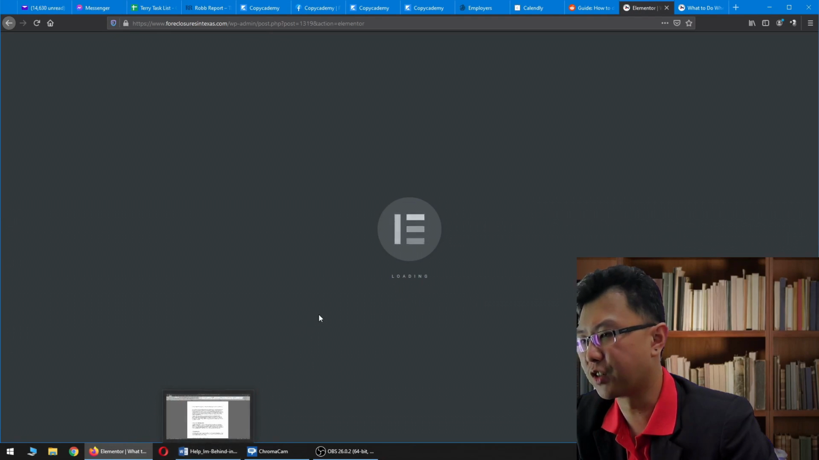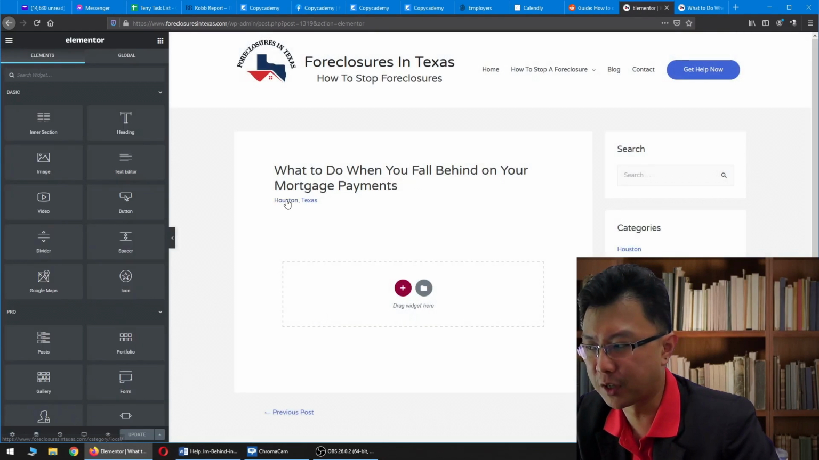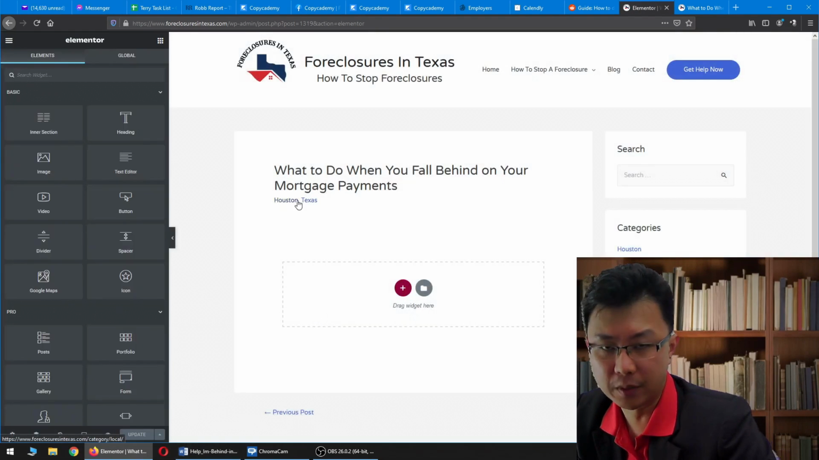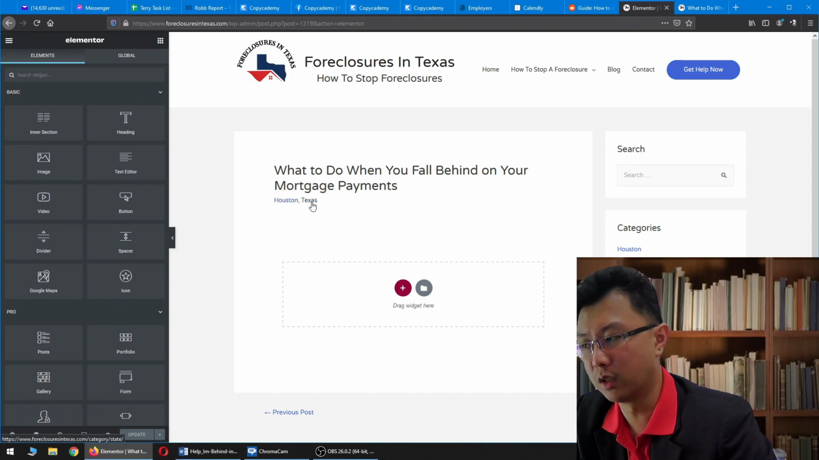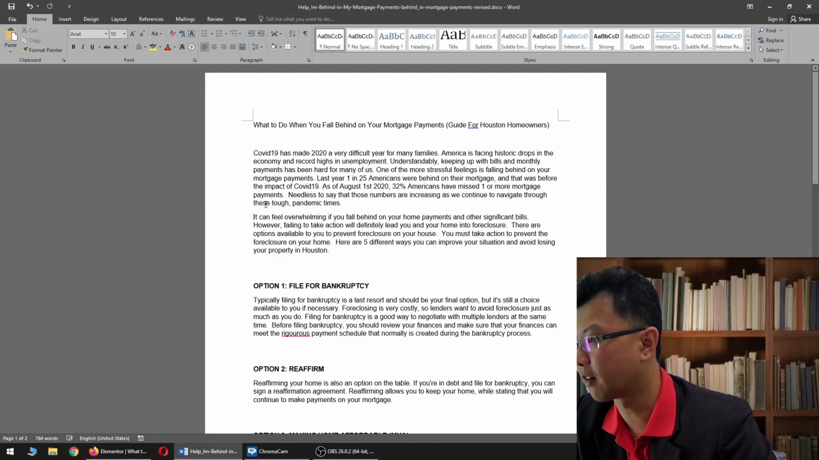Okay, from here it's pretty simple. Right, you can see the category has been updated. Just now it was only Texas, now it's Texas and Houston. Alright, so back to the easy part.